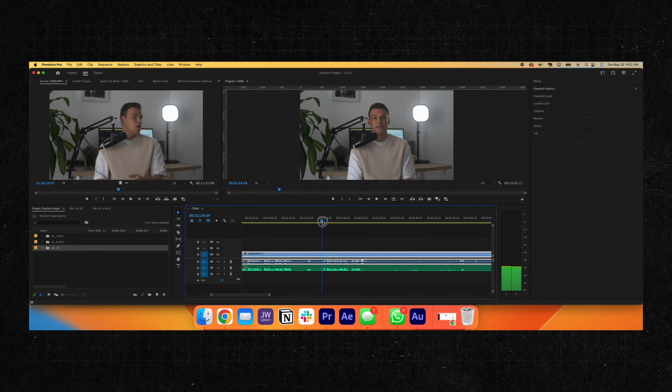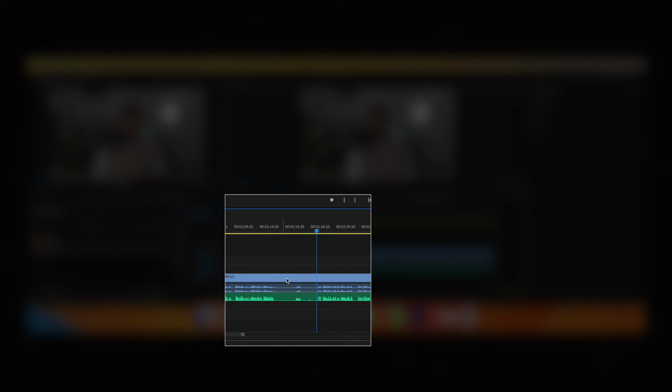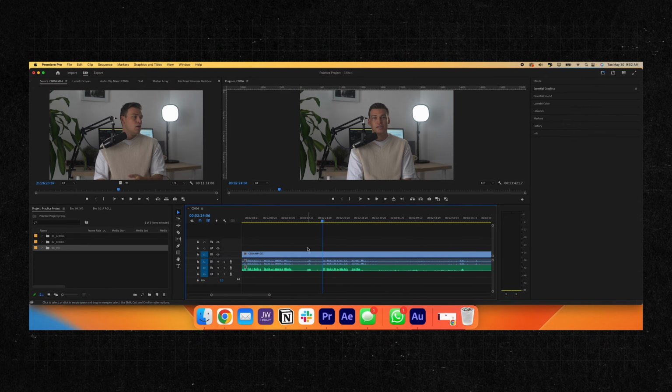And then I start talking again at this point. So I want to cut all of this out. So what I'm going to do is I'm just going to simply activate my blade tool. I'm going to head over to the spot that I want to make a cut.